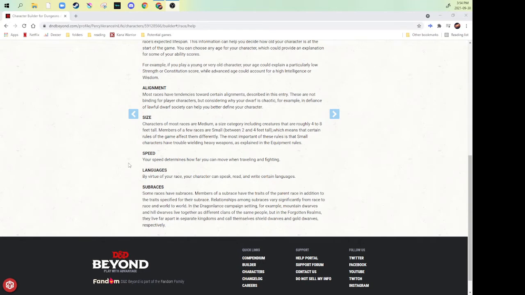Your speed is how many squares you can go during a round of combat. Your languages is what you can speak. And your subraces, not all the fantasy species have subraces, but some do, which is pretty cool.